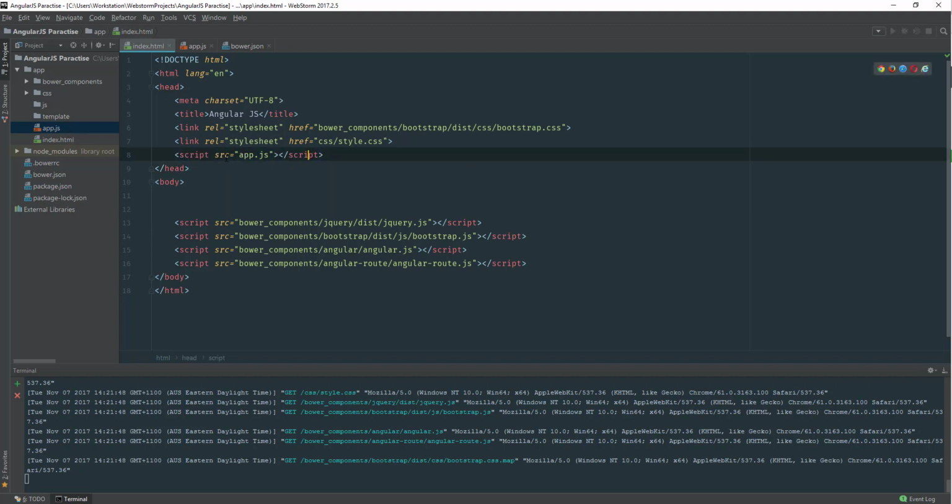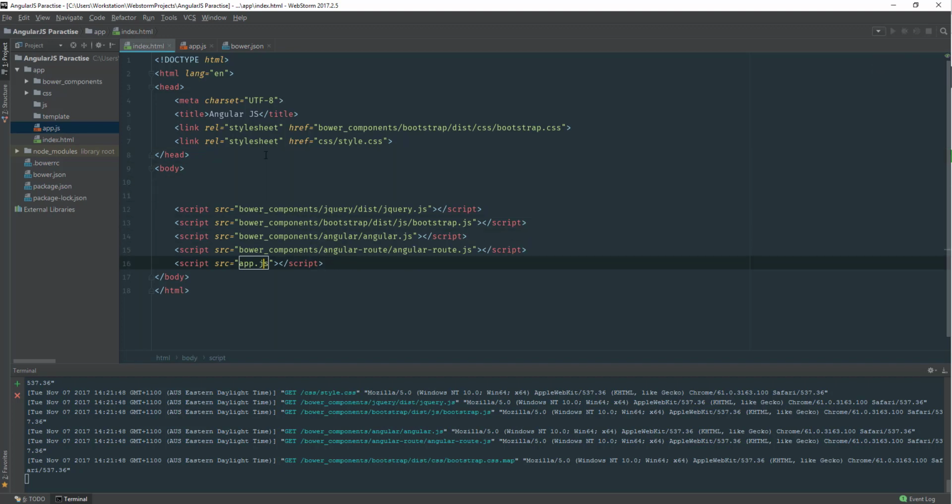Now, there's a problem here. We have our browser interpreter coming here and reading our code from app.js. But it's not going to work because it doesn't know about the AngularJS library. So we need to have this file after we load our angular.js library. So I'm going to push this down, all the way down. So now the interpreter will run jQuery first and the bootstrap and then angular.js and angular-route.js and then our file.